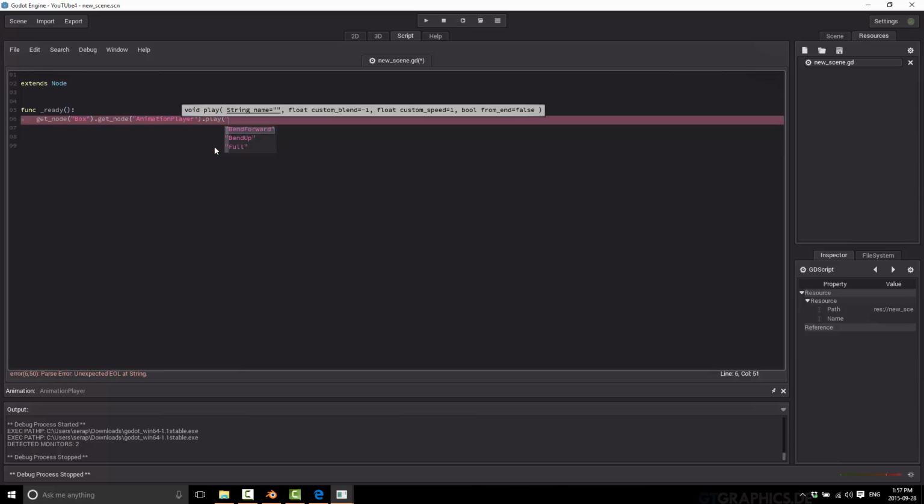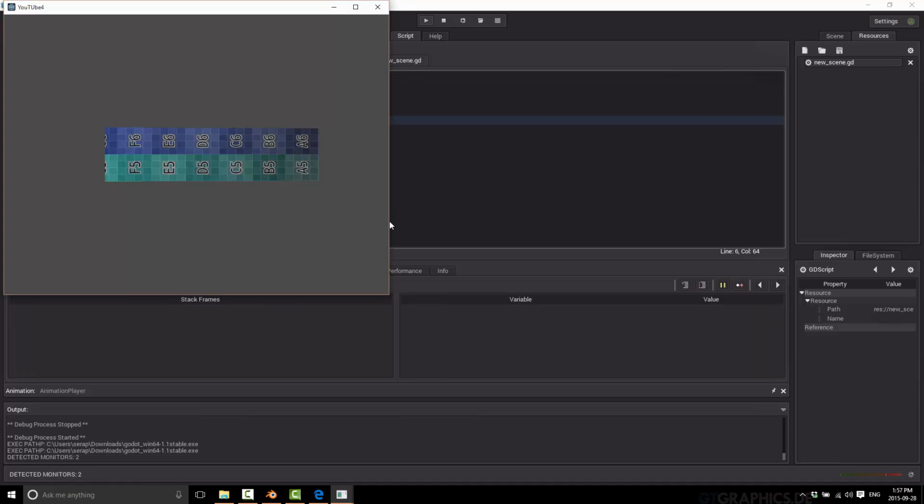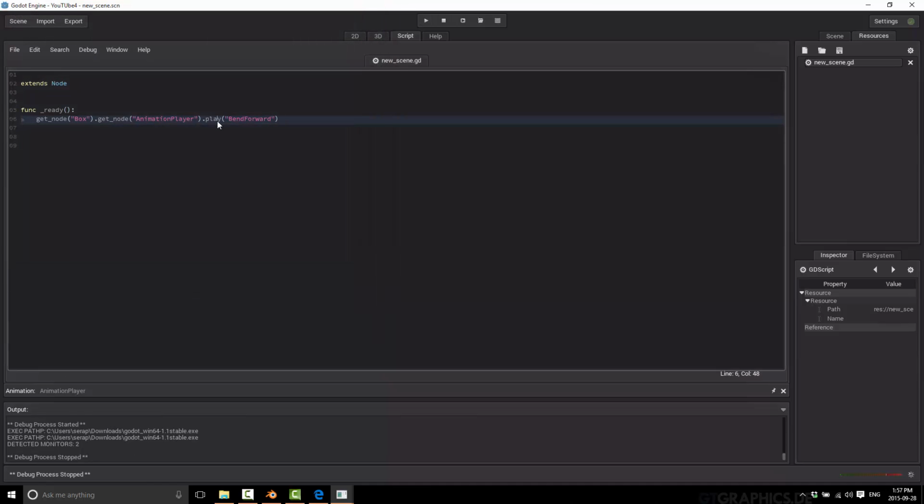And then the nice thing is you're even seeing the auto completion being shown. So let's start with bend forward being called like so. And that's it. That's how you play an animation on a shape. Why didn't you play?